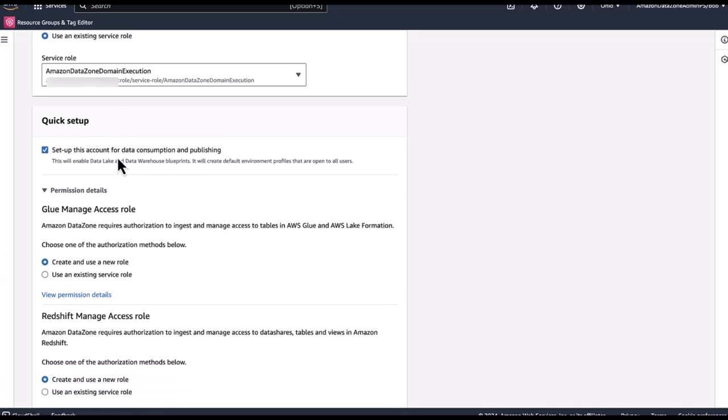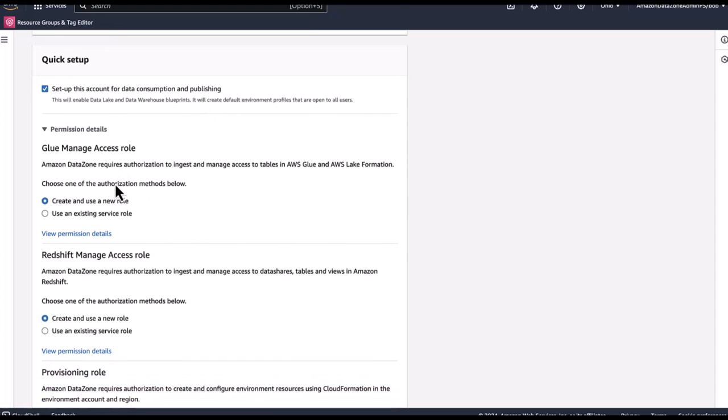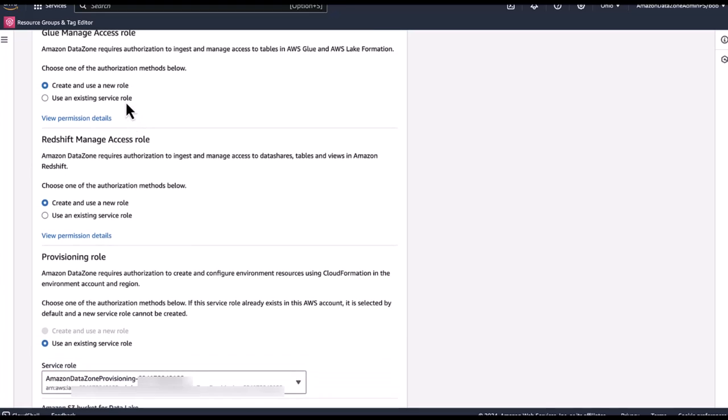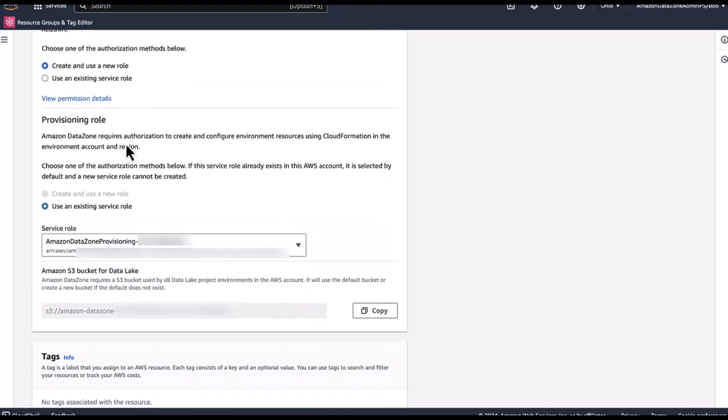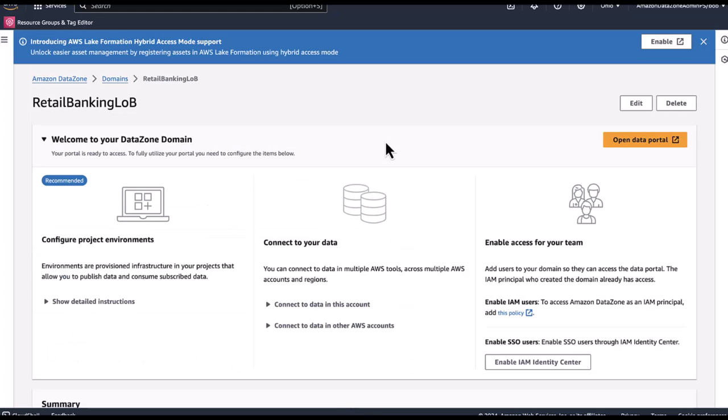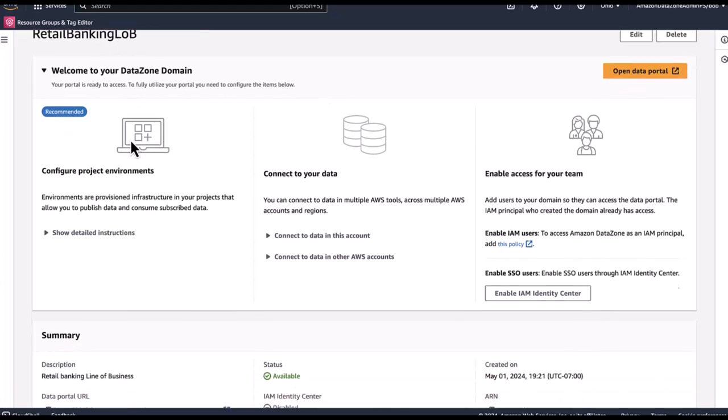I'm choosing to set up for both data consumption and publishing. I need to provide a few permission details such as Glue managed access role, Redshift managed access role, and provisioning role, and then provide any optional tags, and then you click on create domain. Now my retail banking line of business domain has been created.